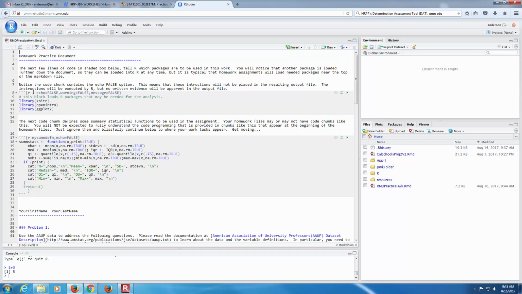And the next lines 8 to 13 load some packages. These are supplemental pieces of code that R needs to execute this particular homework. We need to add on some additional code from the knitr, OpenIntro, and ggplot2 packages. When you start in this course, these packages are not loaded.